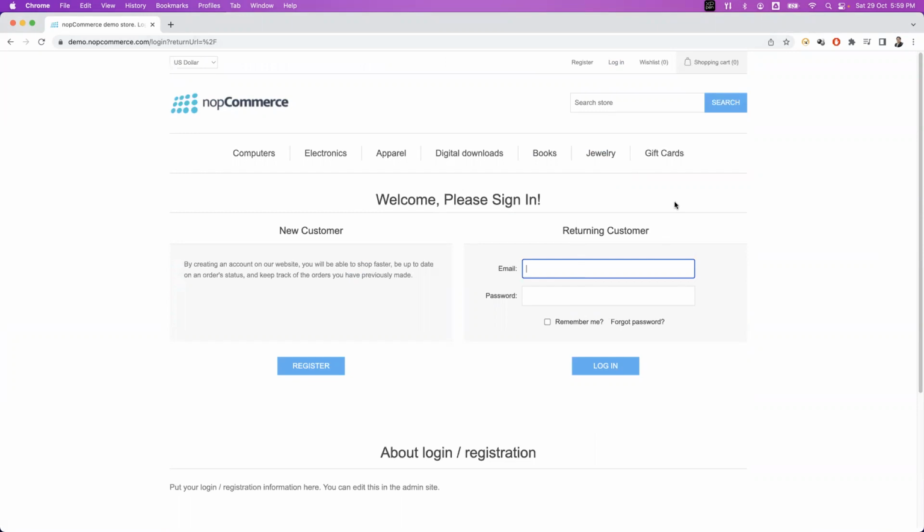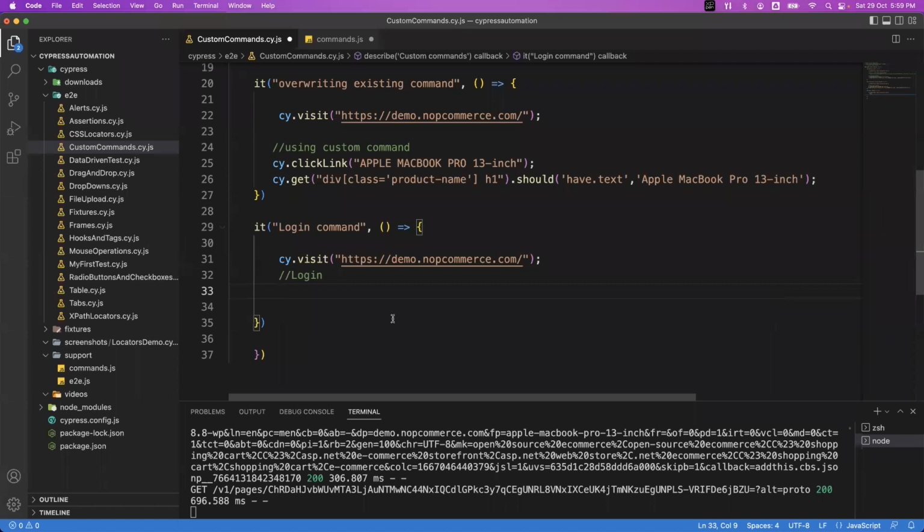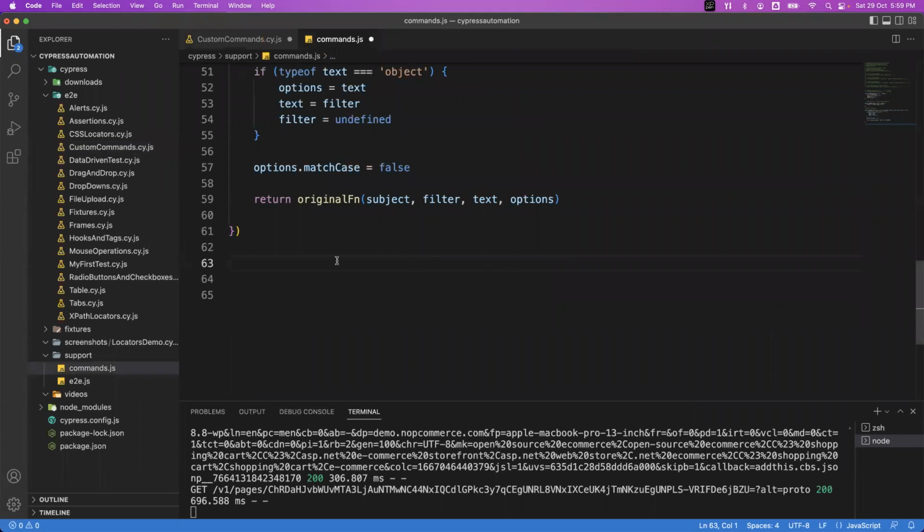So then I can make one custom command for this login, and that command I can invoke every time it is login. So how to create the custom command for this login? And not only this login, if there is any feature which is commonly there for every test case, you can simply do the custom command. So now directly go to customs.js, and here I'm going to create one more custom command for login.